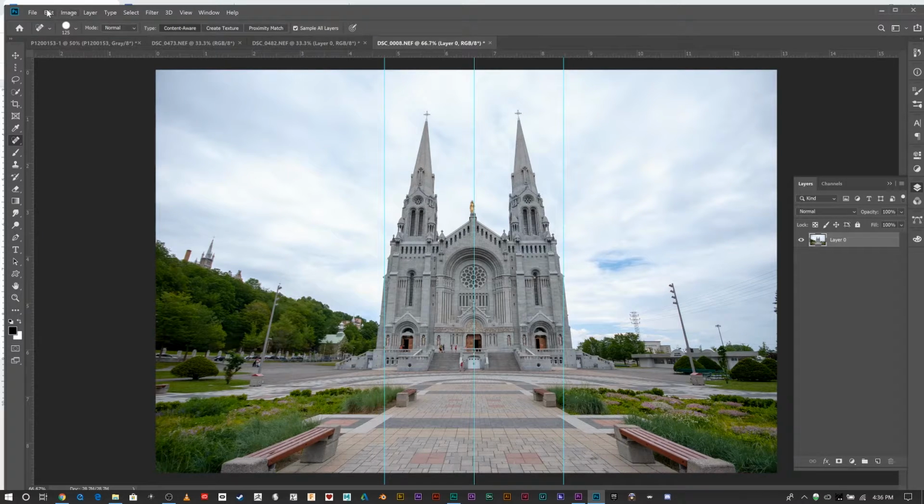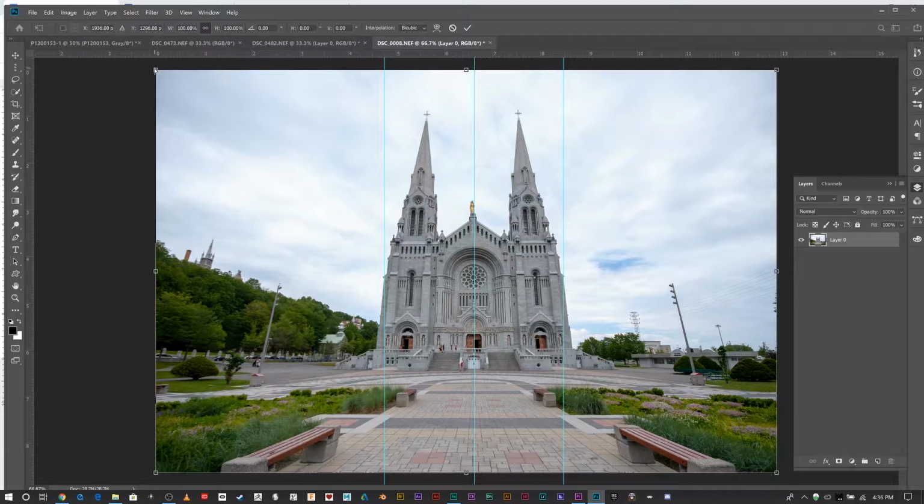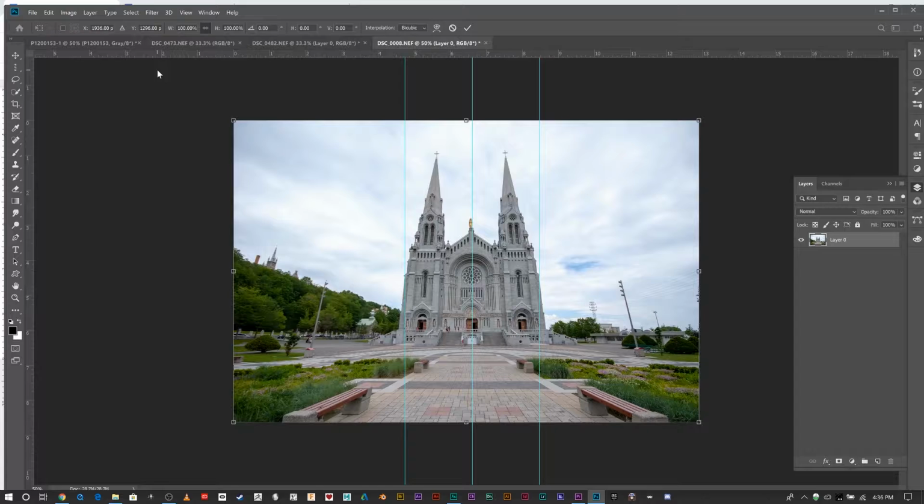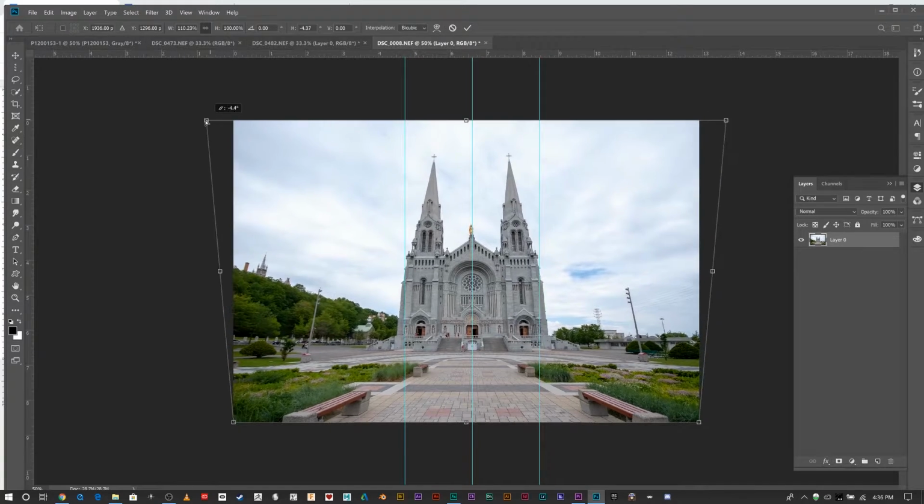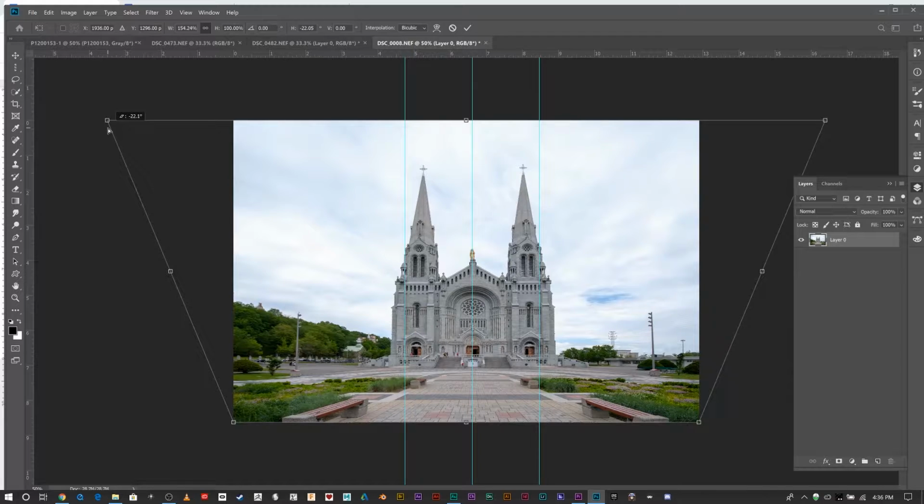Okay, so now we want to go to Edit, Transform, Perspective. And what we're going to do is basically back up a little. We're going to drag these out until those lines are straight up and down. And that looks pretty good, right? But as you can see, obviously, this is not a very pleasing image because it's squished.